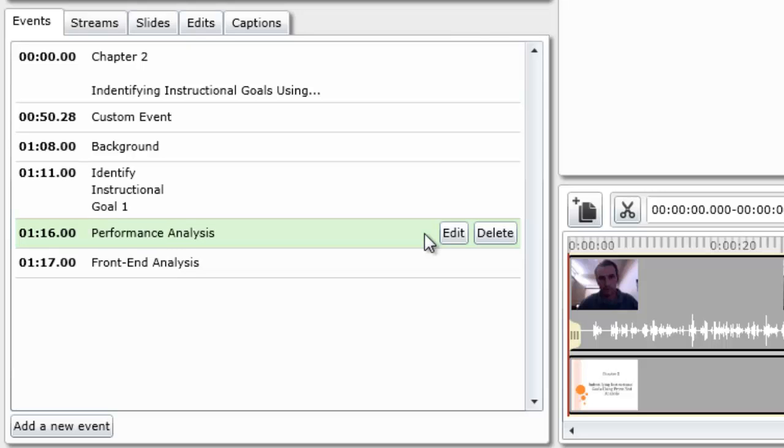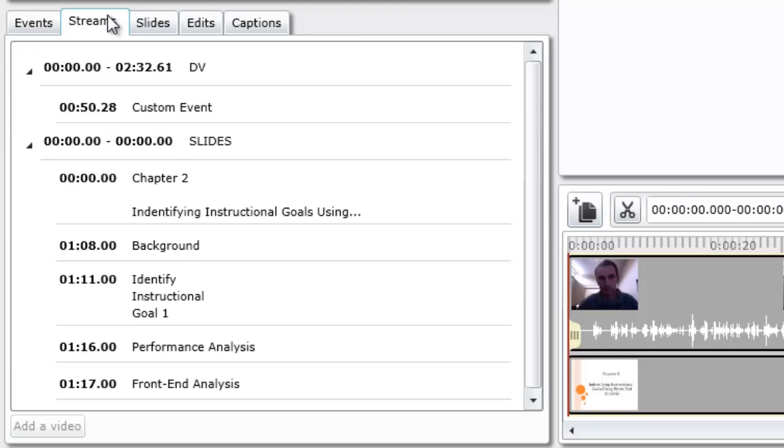You can also choose to delete custom events or the events Panopto added by default. Hover over one of the events and click Edit or Delete. The Streams tab simply shows you which events are tied to which video sources. So if you had multiple computers recording multiple slide presentations, or smartboards or other equipment, you could see which events are tied to which items.